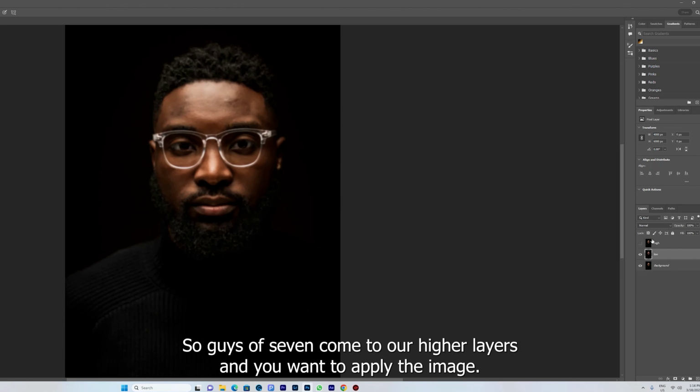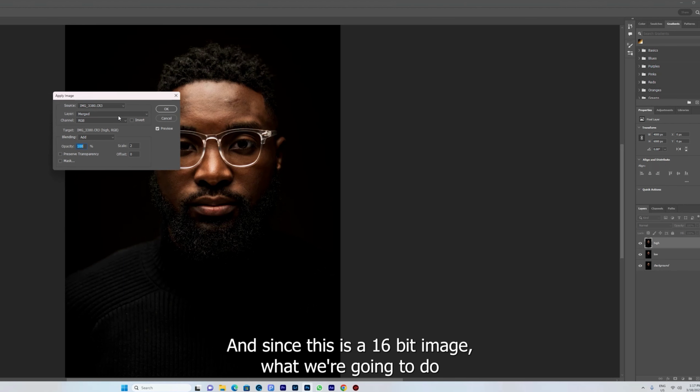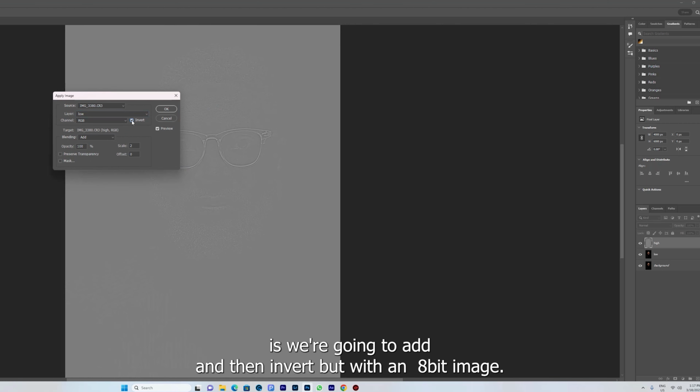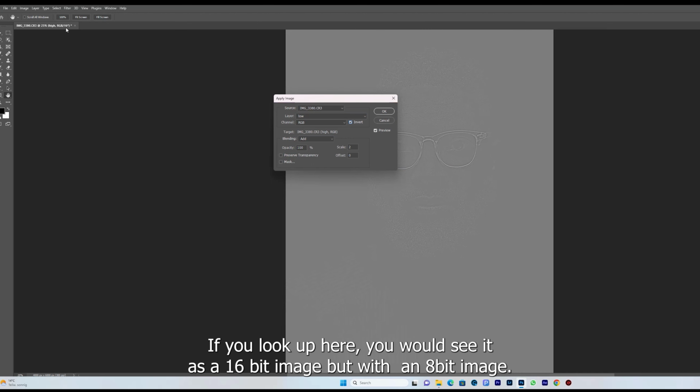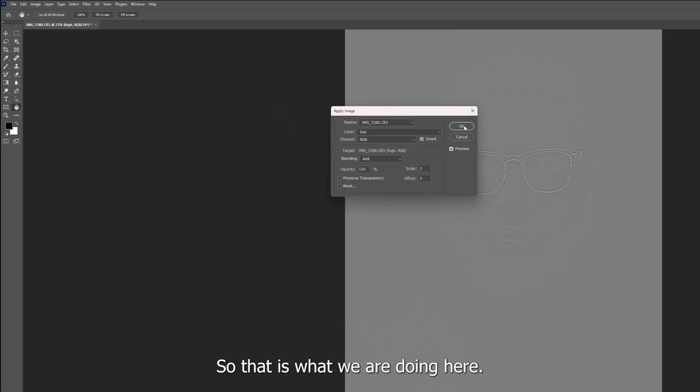So a Gaussian blur of 7, come to our higher layers, and you want to apply the image. So you go to image, apply image. And since this is a 16-bit image, what we're going to do is we're going to add and then invert. With an 8-bit image, you would simply subtract the lower layers, but here you would add it and then invert it. So the inverse of addition is subtraction. So that is what we are doing here. That's the same logic here.